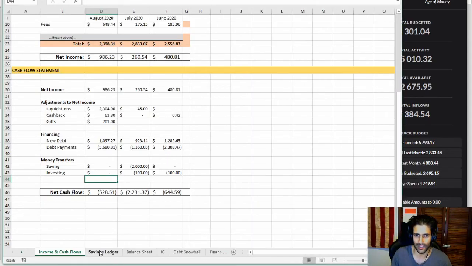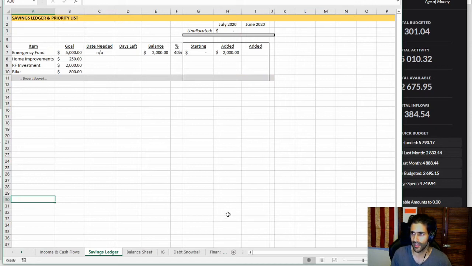Now, if we take a quick look at the savings ledger before we go into the balance sheet, I've just been adding in things here as I think of them. Like I want to do some investment into my company, so I put this as an item here, and I want to invest $2,000 into it. I also want to get a bike, so that's another item I put on here. We're going to talk about priority lists later on, but for now I'm just using this as a smorgasbord for all kinds of stuff that I want.